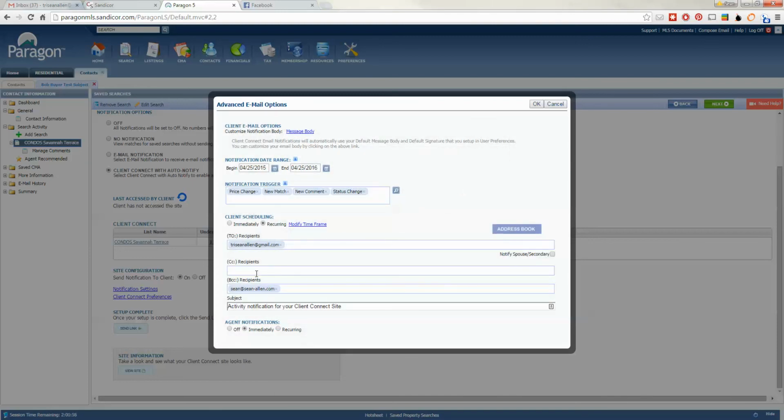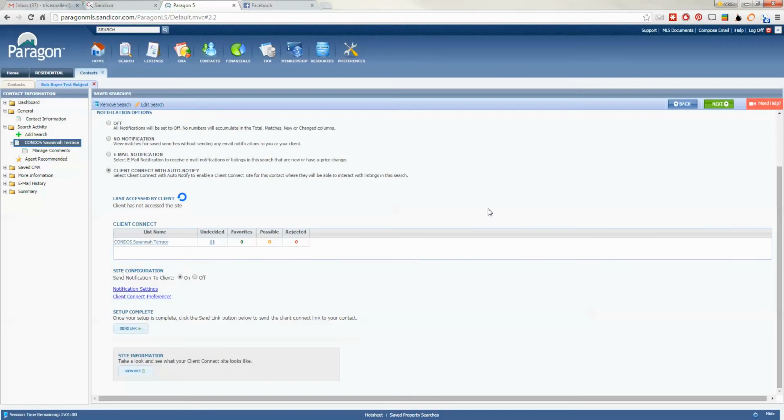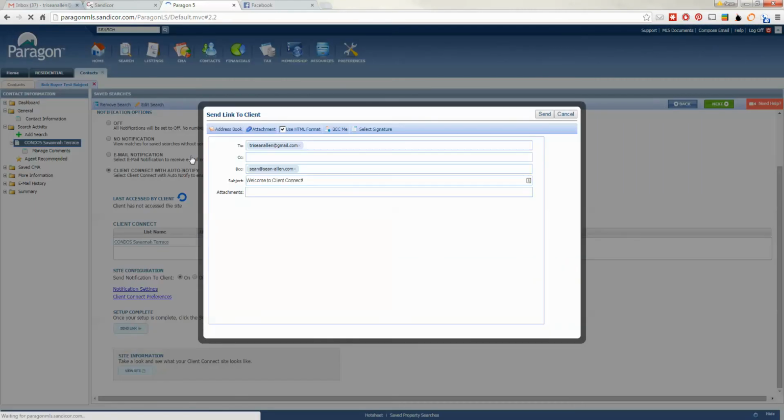If you want other recipients to receive that, there you go. Agent notifications, you're going to get notified immediately, and here's your email address in there, and then you would just click OK. There you go. Setup is complete. Once your setup is complete, send the link button to send the client connect link to your contact. I want you to set this up for yourself so you see what the client experience is like. So you will send that link.